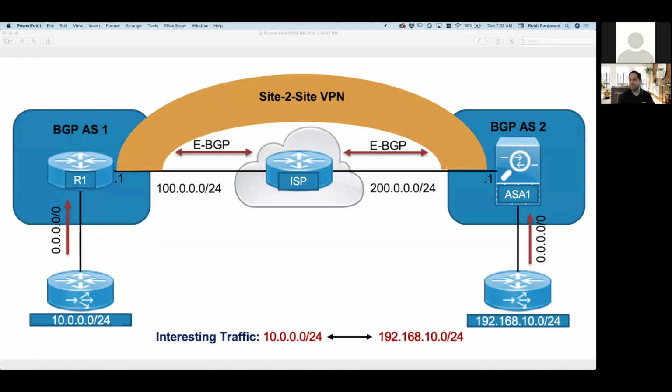IKEv2 does support asymmetric. So maybe if I was using IKEv2, I could have a password of Cisco and you could have a password of Juniper. So I could do that. But obviously we both need to know each other's password also. So you can do that with IKEv2, but with IKEv1, you can only have symmetric passwords.